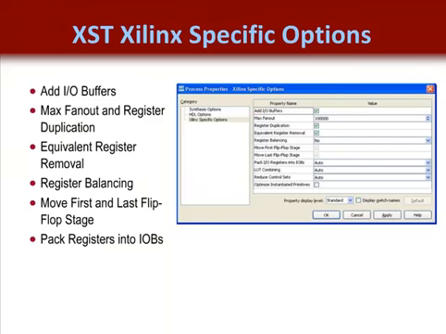The Max Fanout and Register Duplication options I mentioned earlier, I don't recommend those options. The problem is that synthesis tools will replicate any net that has a high fanout, and this is not necessarily going to improve a timing critical path. It also can have significant impact on the size of your design, so I recommend replicating logic manually.